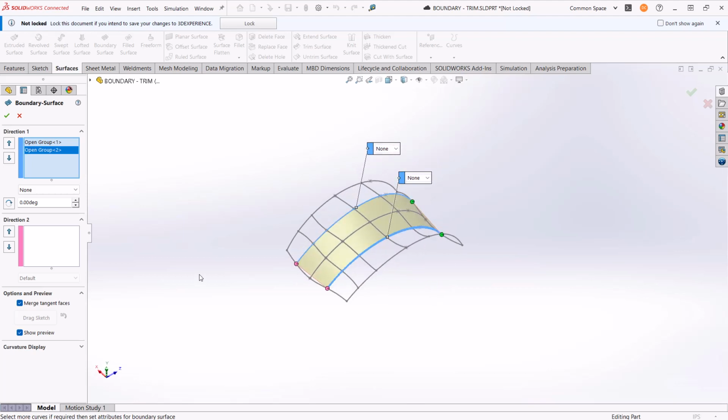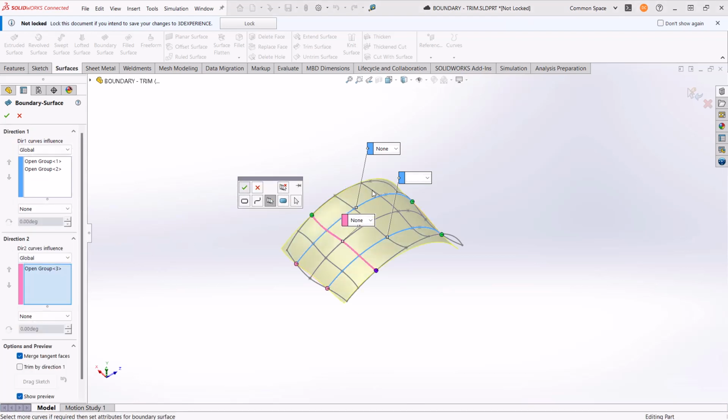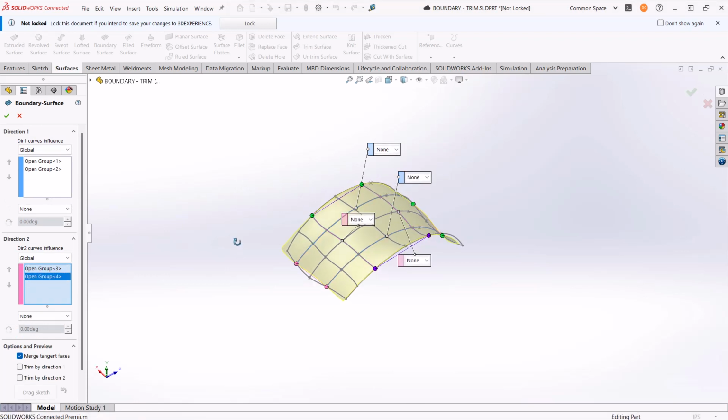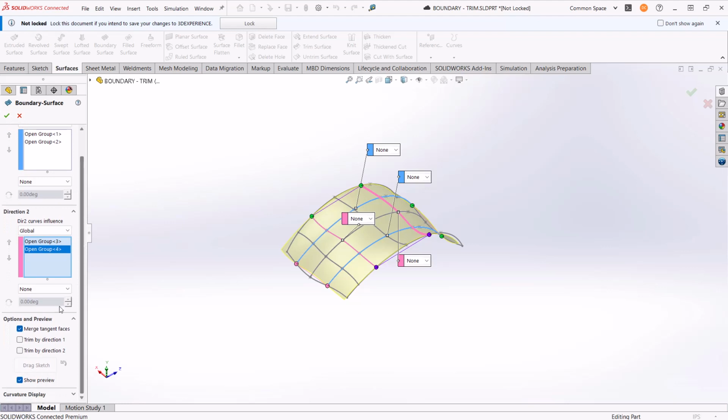Now let's go over here and add our direction 2. So we're going to pick direction 2, and I'm going to come over and grab this curve. I'm going to grab this curve here, green check on both of them. Everything looks good. Now, in my property manager over on the left, before I hit that green check, I've got additional information here. If I scroll down under options and preview, I've got trim by direction 1, and I've also got trim by direction 2.